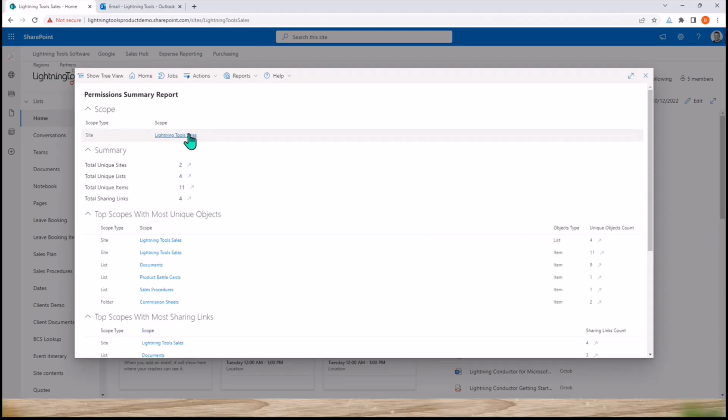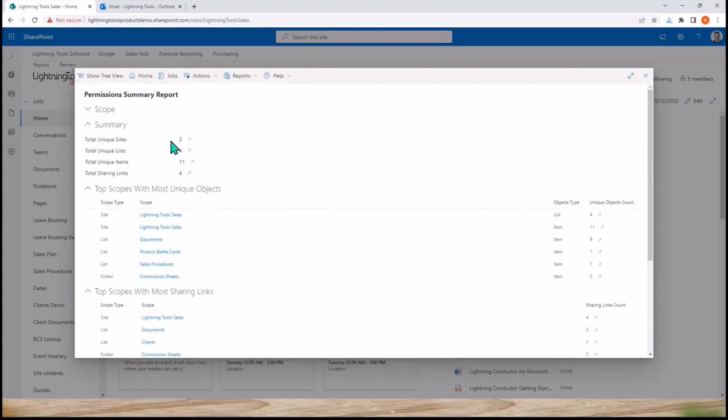The scope is set to the Lightning Tools sales site, and what it's telling me is that sales site has subsites, and 2 of them have unique permissions. We also have 4 lists with unique permissions, 11 items with unique permissions, and there's 4 sharing links. And these we can drill into.